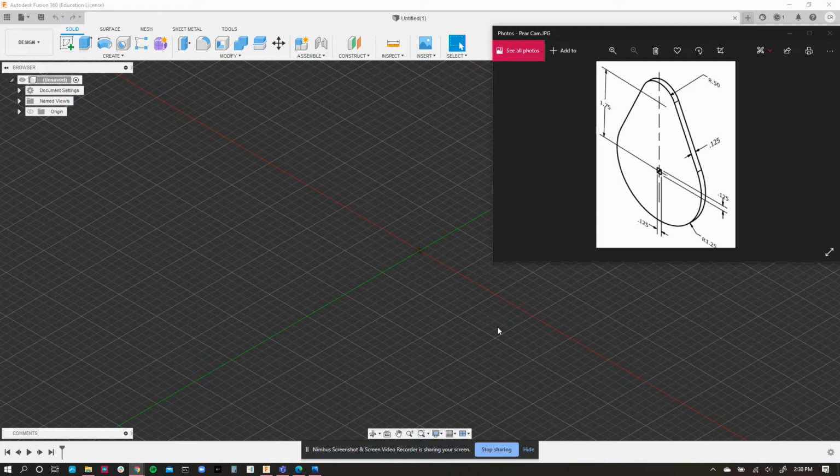I'm Mr. Redmond and I'm going to show you how to do an even more complicated part today in this program. This is going to teach you a new concept when it comes to the sketches, which is called constraints. And they are extraordinarily useful in specific situations. We're going to make a pear cam. This is the pear cam right here, also sometimes called the avocado cam. And it's called that because it's shaped like a pear or an avocado.